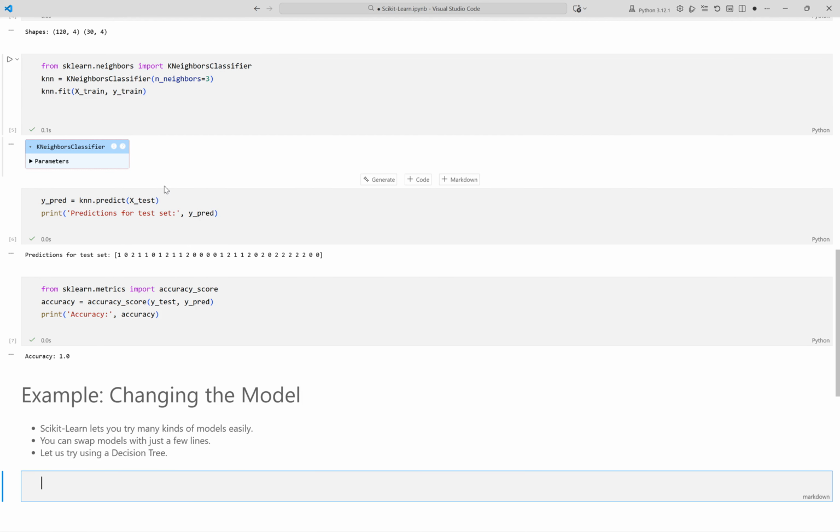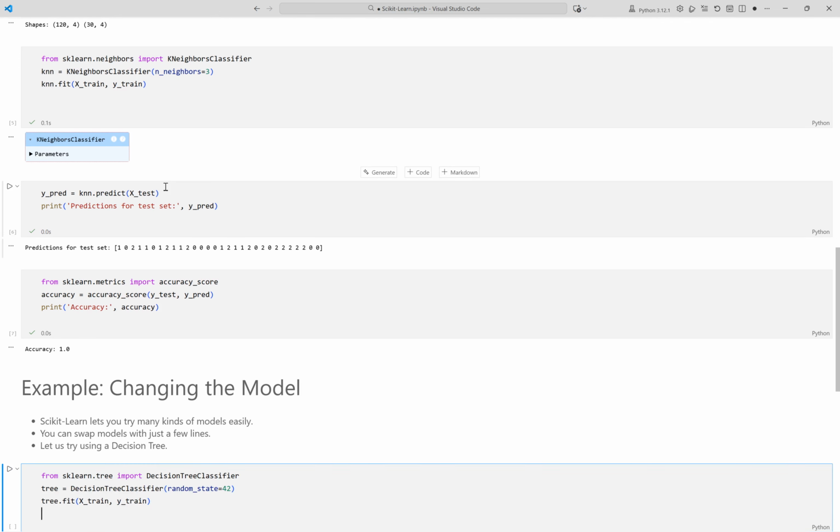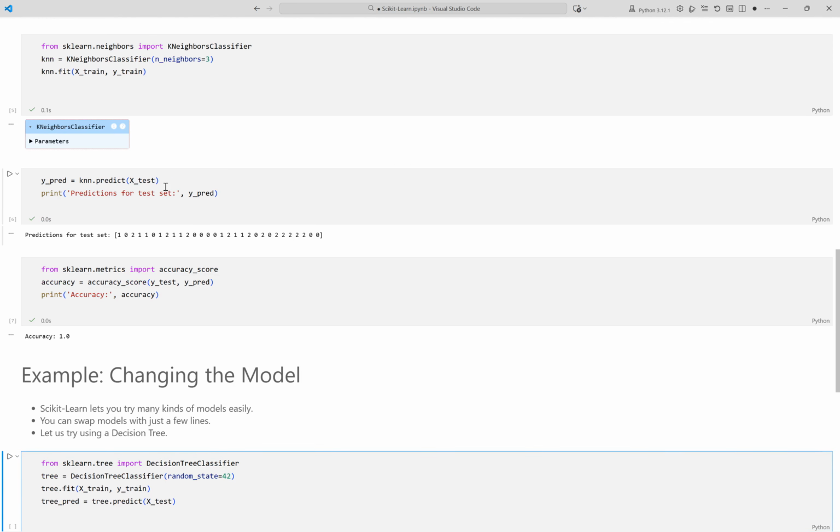Now let us use a decision tree for the same task. Import the decision tree classifier. Create a tree classifier and set the random seed. Train the tree model on our training data. Predict the targets using the decision tree. Print the accuracy of the tree model.